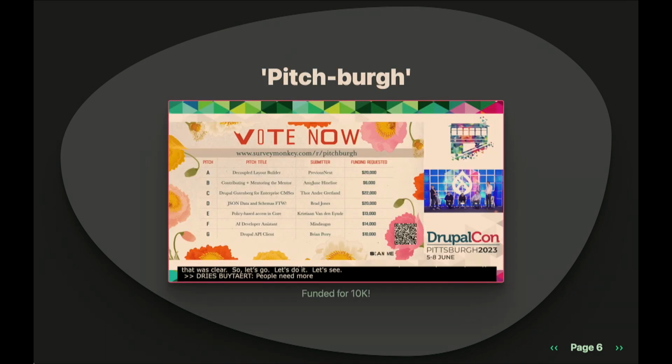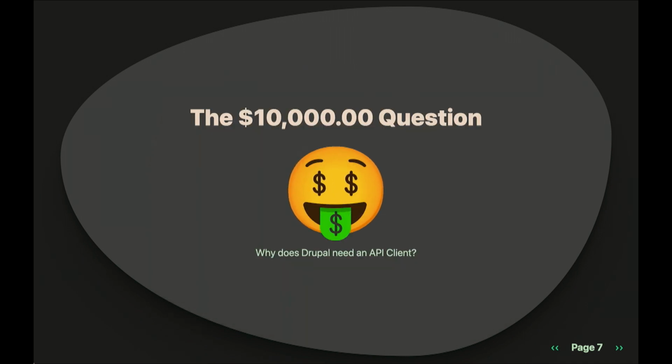And for anybody who was involved in DrupalCon North America, this is also one of the Pitch-burgh funded projects. They had a contest where people could submit project concepts, and we got selected by the community and funded for $10,000, which was amazing. But for better or for worse, that now makes this a $10,000 question.